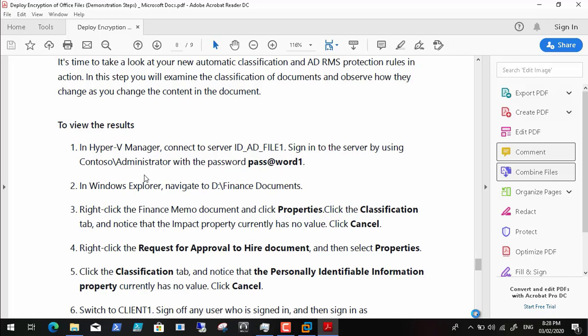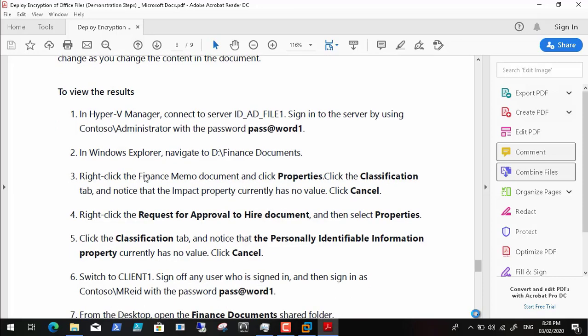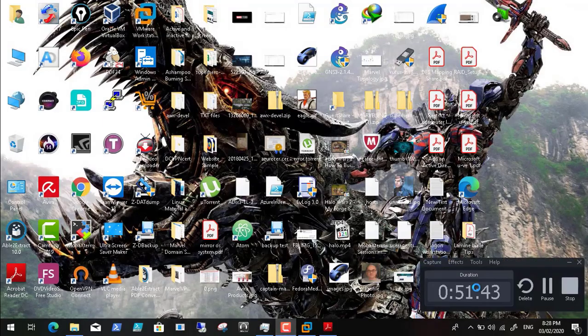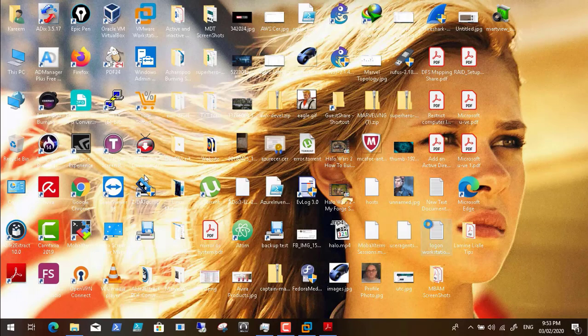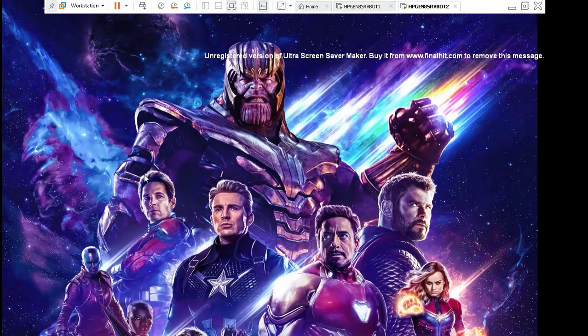Sorry, then we will go to the folder or file and mark it as impact high. So I will go to the text file that I have created, right click on properties, and in the classification tab I will choose the impact to be high. So we have two conditions: the impact has to be high, and the file itself should contain the word confidential.